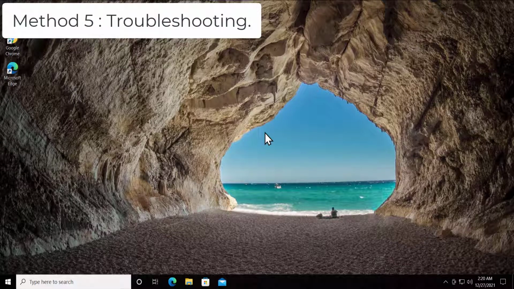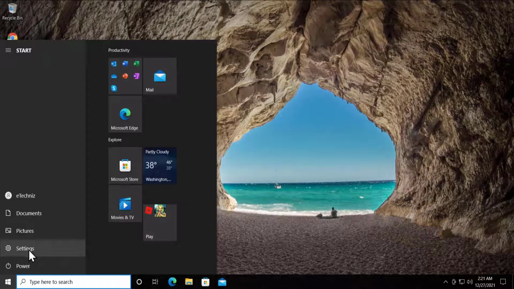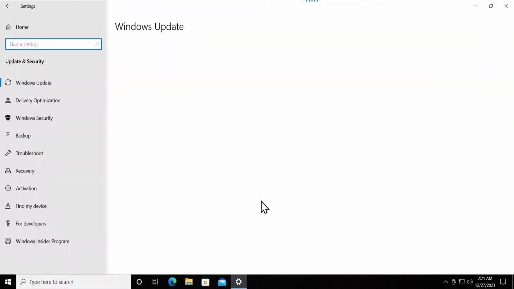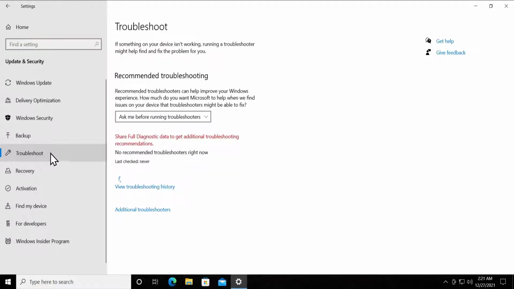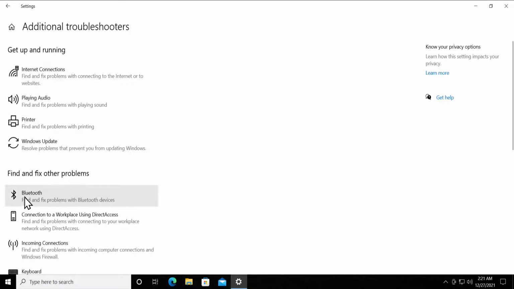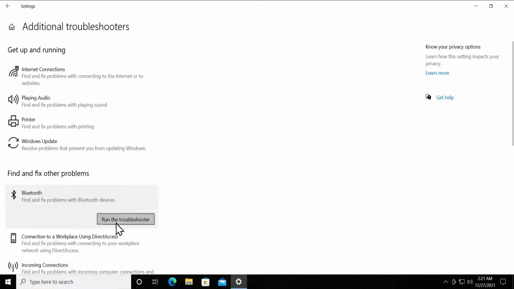Method 5. Troubleshooting. In this method you have to do a troubleshooting. So click on the Windows icon, click on settings, click on update and security, click on troubleshoot, click on additional troubleshooters. Here you can see Bluetooth, click on it and select run the troubleshooter.